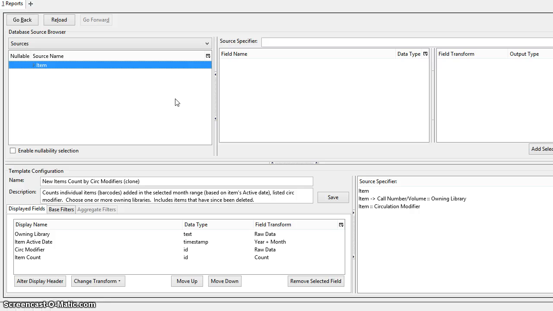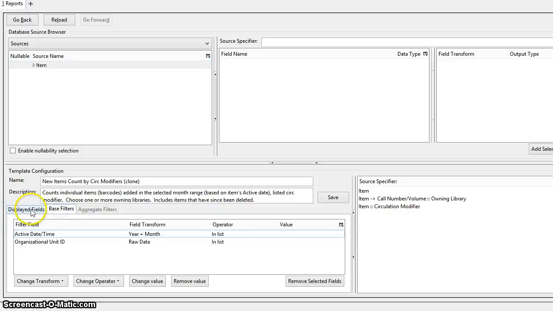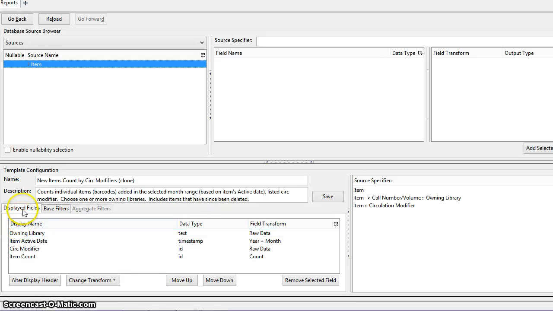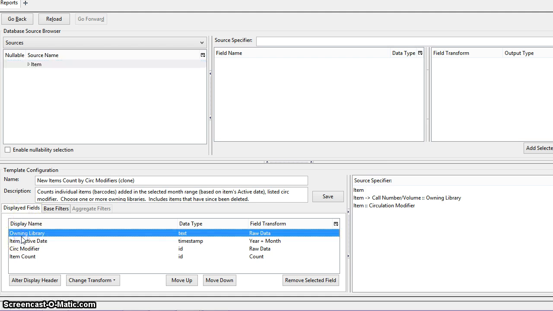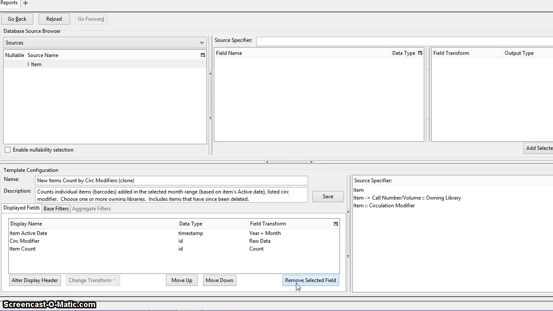Here we can make the required changes to the template. At the bottom you'll see that there are two tabs, Displayed Fields and Base Filters. Clicking on the Displayed Fields tab will show you all of the displayed fields. You can remove a displayed field by highlighting it and clicking Remove Selected Field. We're going to remove the Owning Library column. Click on Owning Library and select Remove Selected Field.